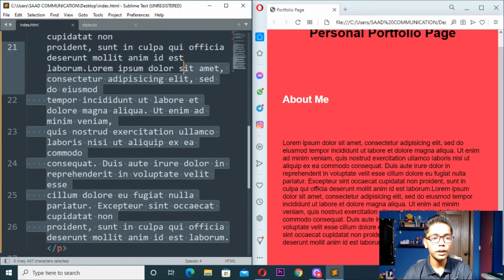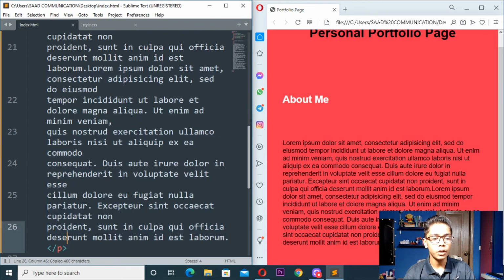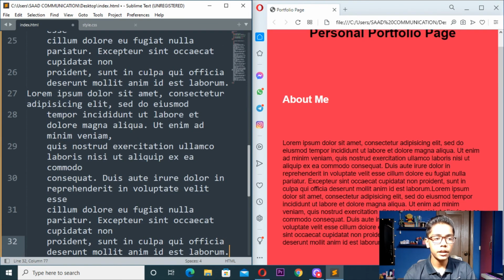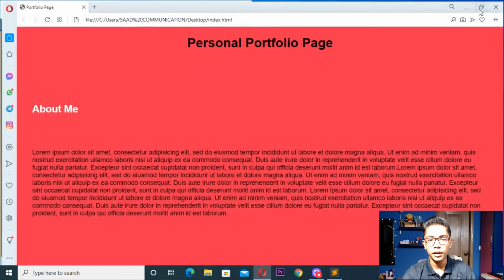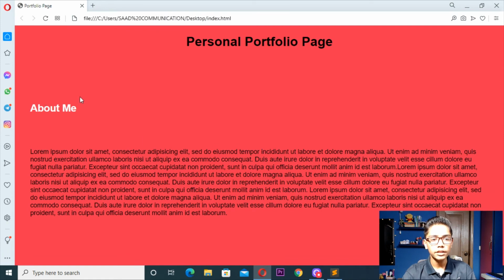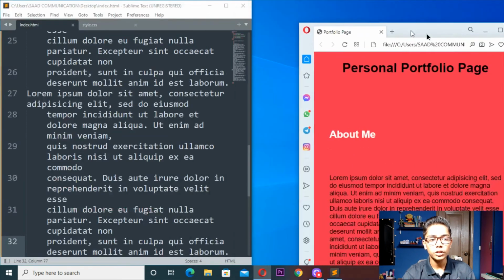Simply I'll copy this lorem ipsum now. So copy that by pressing Ctrl C, again move down. Here I will now come and paste that. So paste here, save and reload. You can see now we are getting more text here. If I show you, we are getting our personal portfolio page really good, like we want.